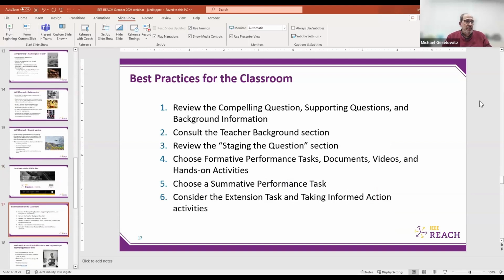So how do we recommend using it? Many of you may be familiar with inquiry design. Interestingly, obviously science classes have always done what we would now call an inquiry design model, right? Where you want the students to work themselves to test a hypothesis and to use materials and so forth. It's newer in the social studies. So we recommend you review the questions and background information. You consult the teacher background, review the staging of the question, then you choose, because you don't have to use the whole unit. You can if you choose. We would love that. But you choose which performance tasks, documents, videos, and hands-on activities might work for you.